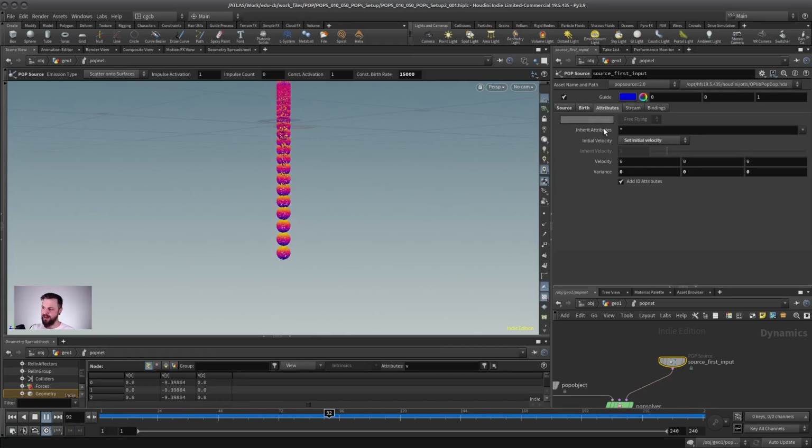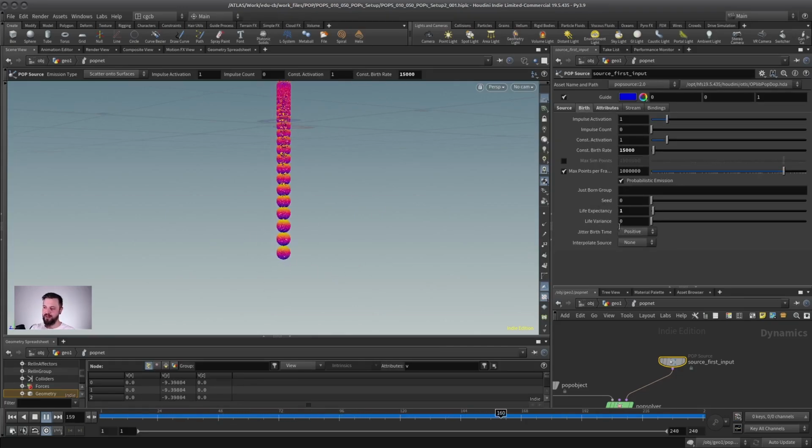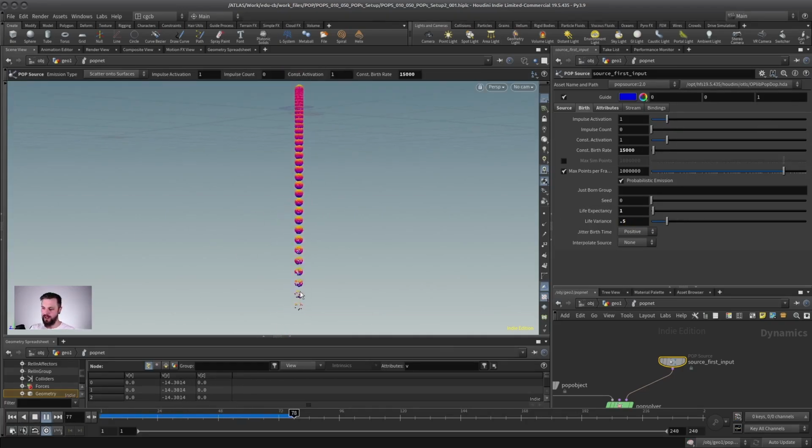Now, here again, it's a good idea to add a variance, which actually is the next parameter next to the life expectancy. And just like we saw before, when we add a number here, let's say half a second, then it will be added and subtracted from the main life expectancy. Meaning the earliest point will die after half a second, the latest point will die after 1.5 seconds. And then it looks like this. If we rewind, it fizzles out a bit more like this.